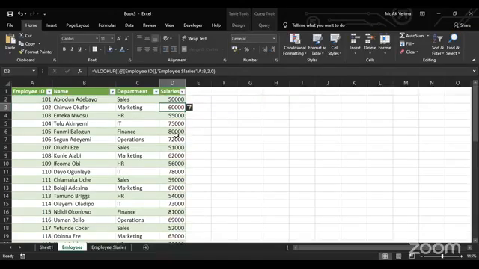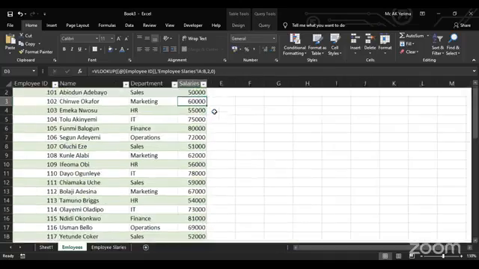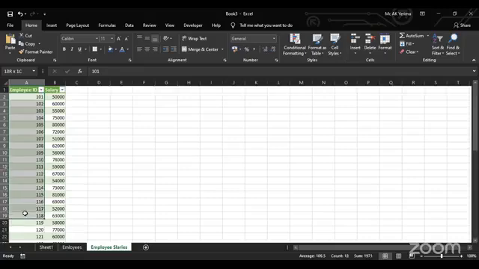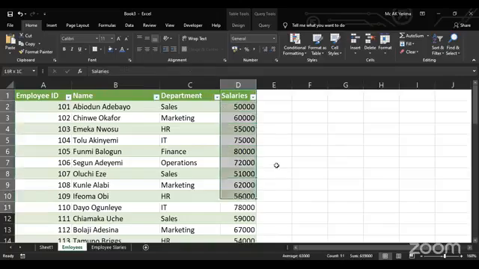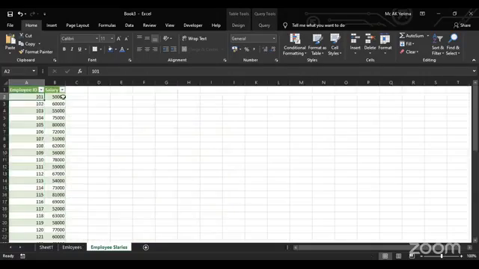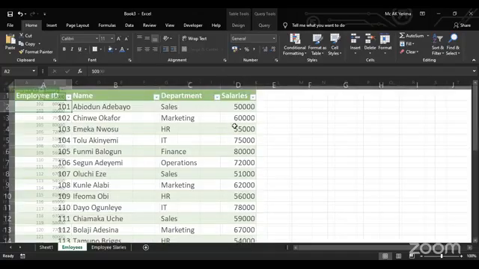So you see, Excel automatically fetched the salary from this table using this ID, and then it populated the employee salaries with that. So let's verify. For example, employee 101 is Abiodun Adebayo with the employee ID 101. If you go to the employees, the 101 is 50K. That's the salary per month. If you come back to the employees, we can see that Abiodun's salary is 50K. That means our formula has worked well.